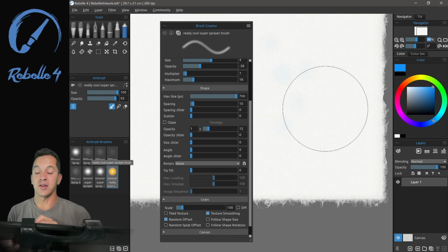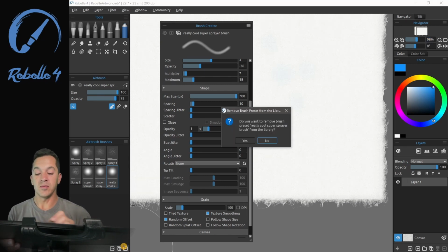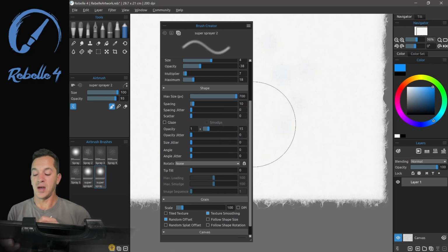Now, if I make a brush that I don't like, I can click right here and I can delete it. Yes, I want to remove it. I can click here to share a brush and it'll share it to the community. And you can also download your own brushes later from online that way.